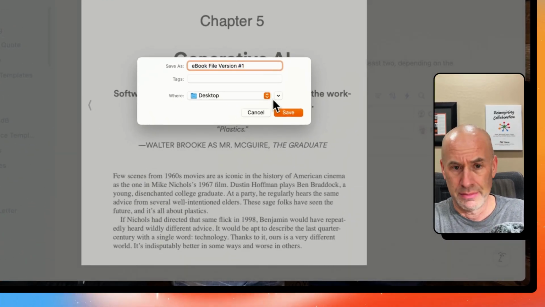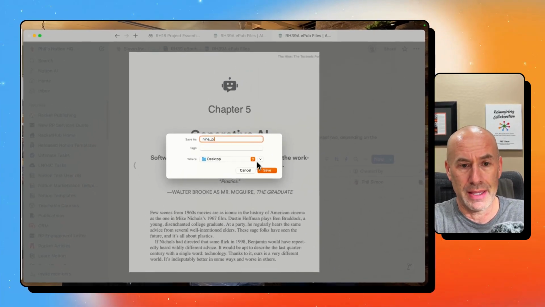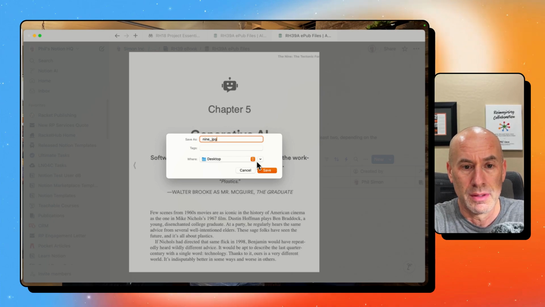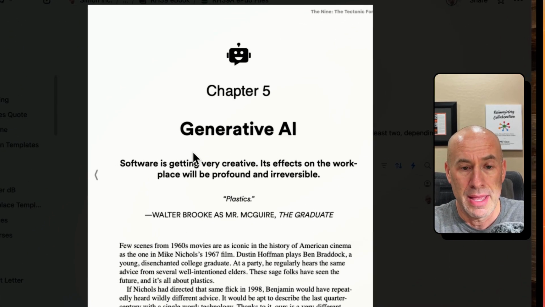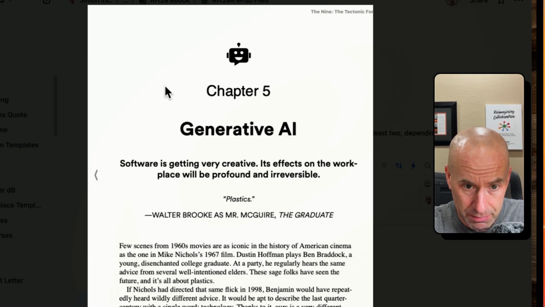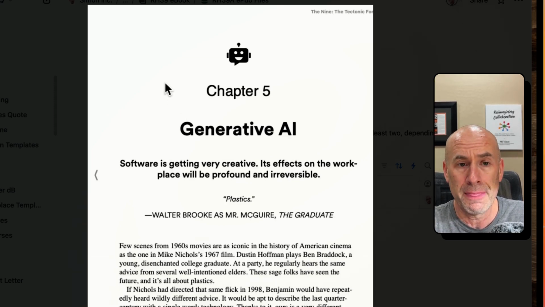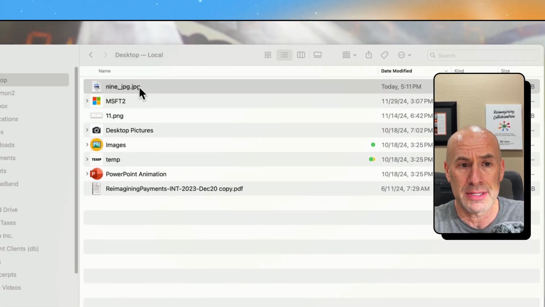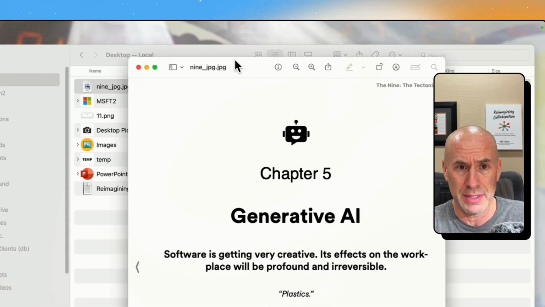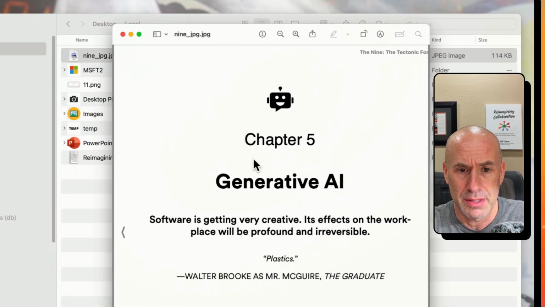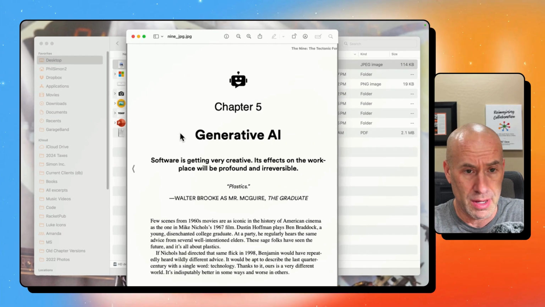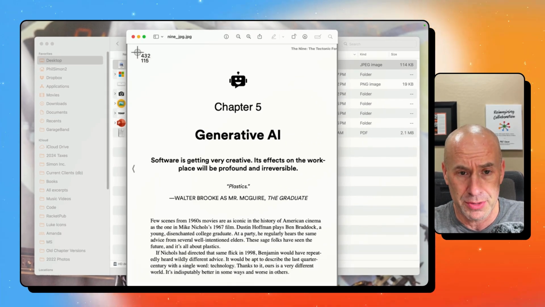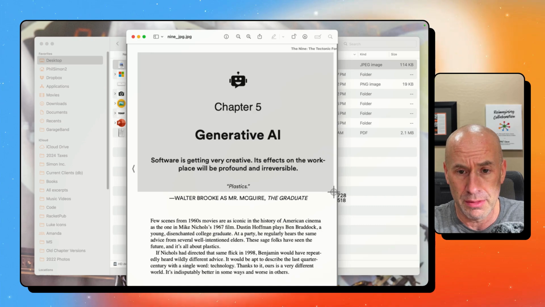I'm going to save it on my desktop. Okay. So that now is on my desktop. And this is just one short page from my book, The 9. I'm going to now open that up on my desktop, and that went over to the other screen. So let's get rid of that. And let's say that this font is too big.